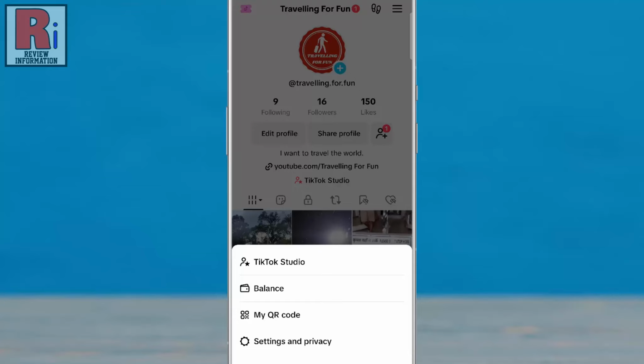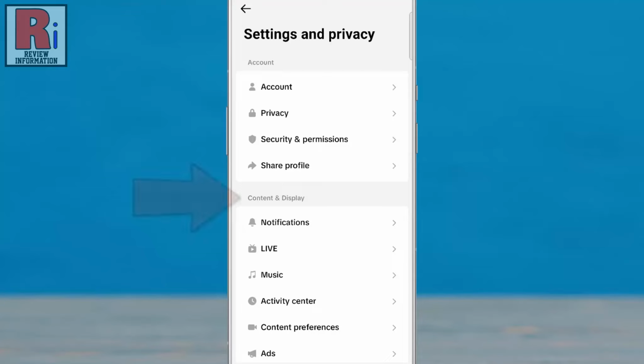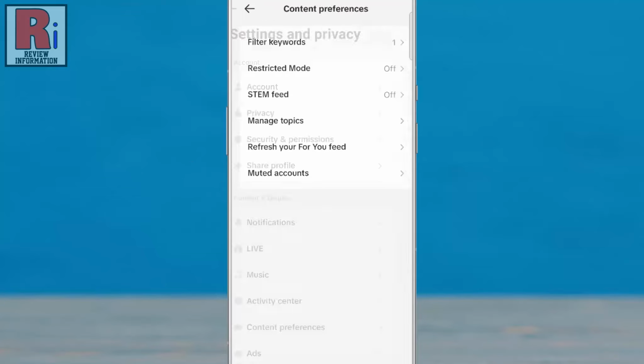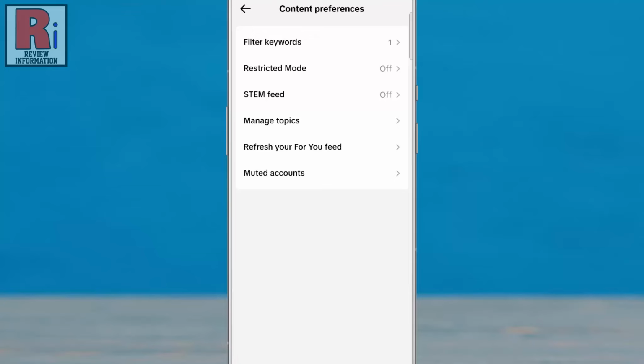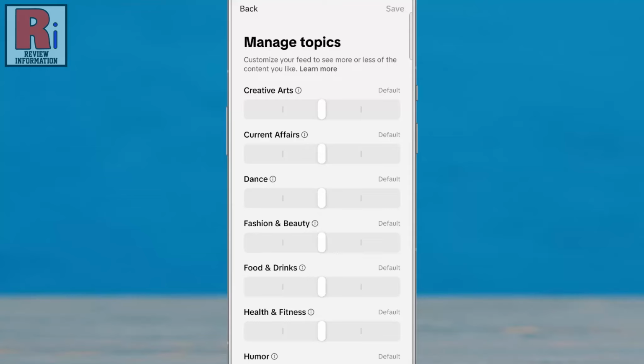From the pop-up menu, select Settings and Privacy. Under Content and Display, go to Content Preferences. Here you will see the new update, Manage Topics. Tap on it. You will then see a variety of topics, such as creative arts, current affairs, and more.